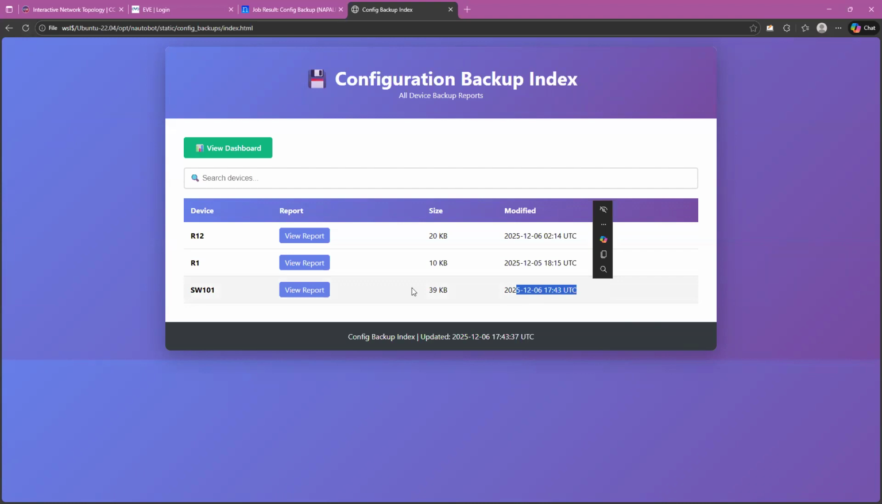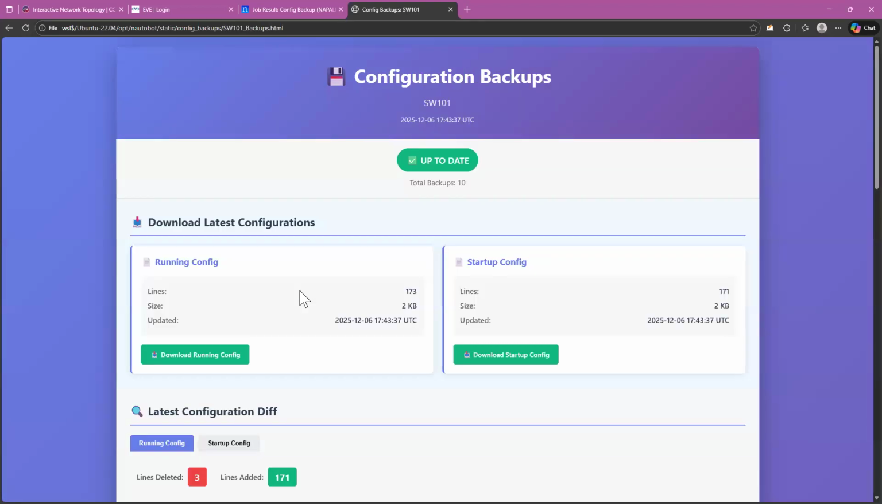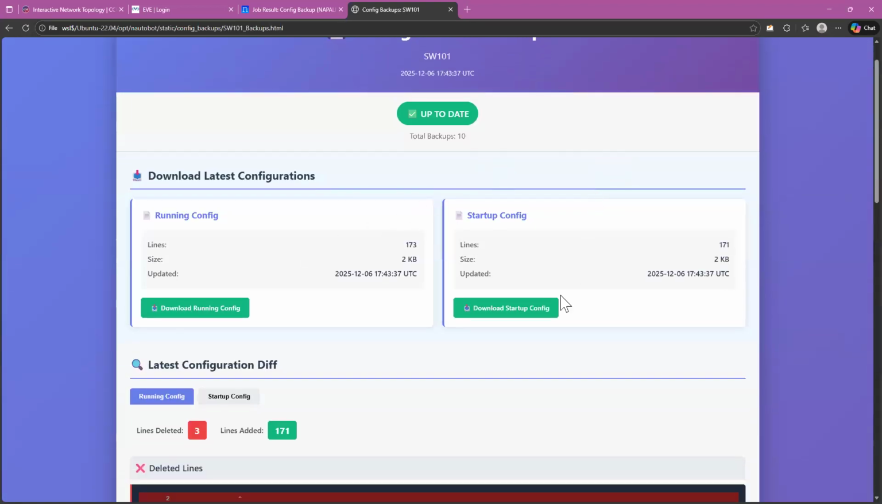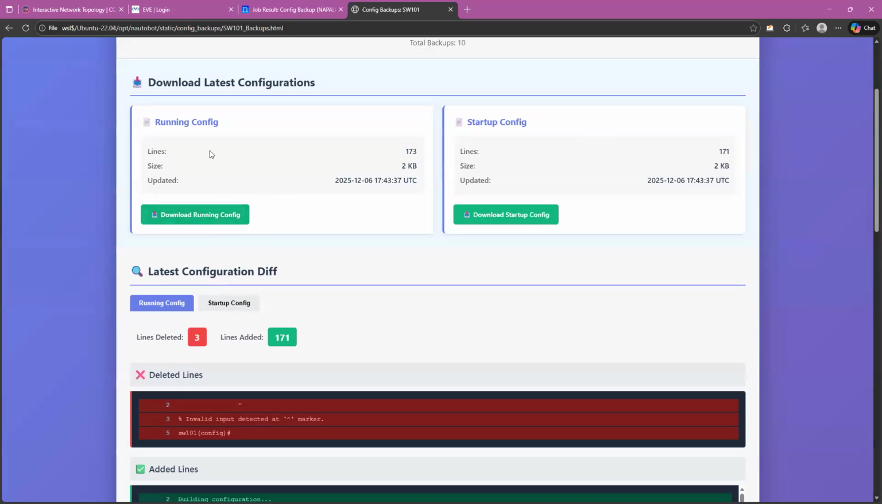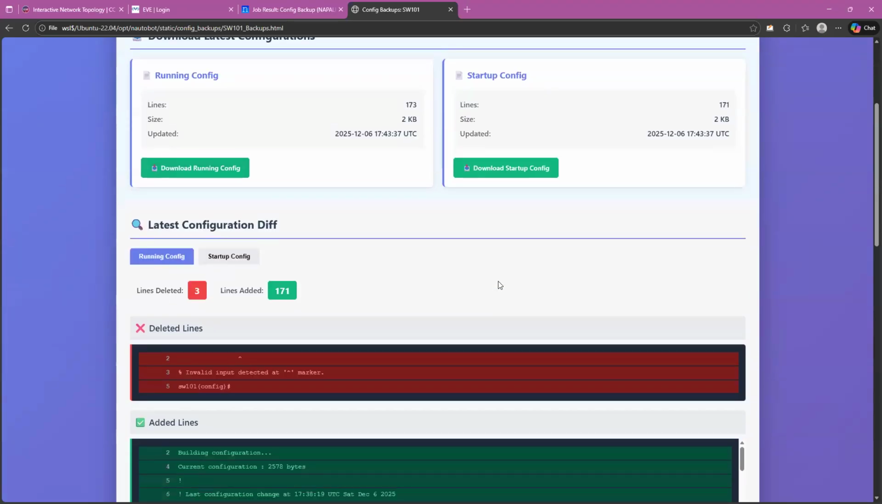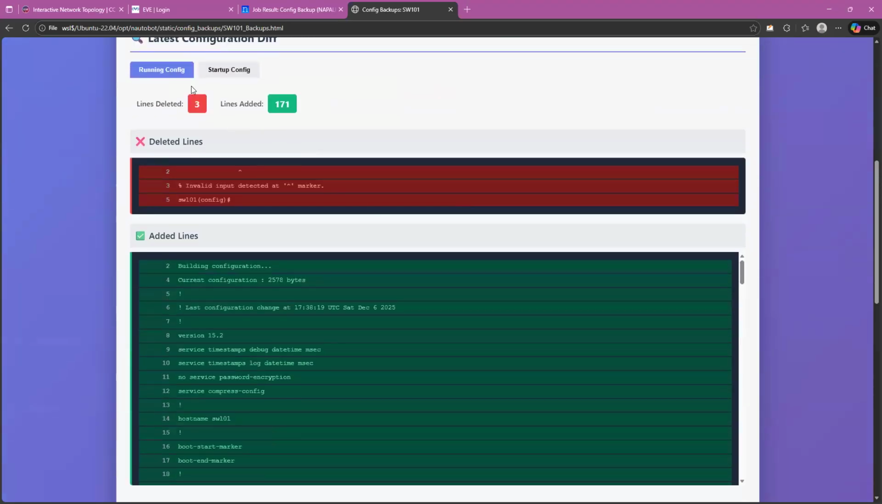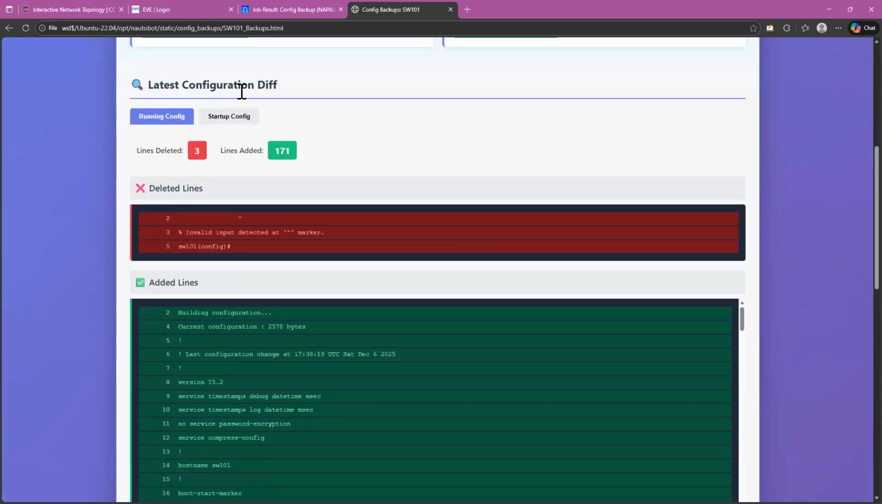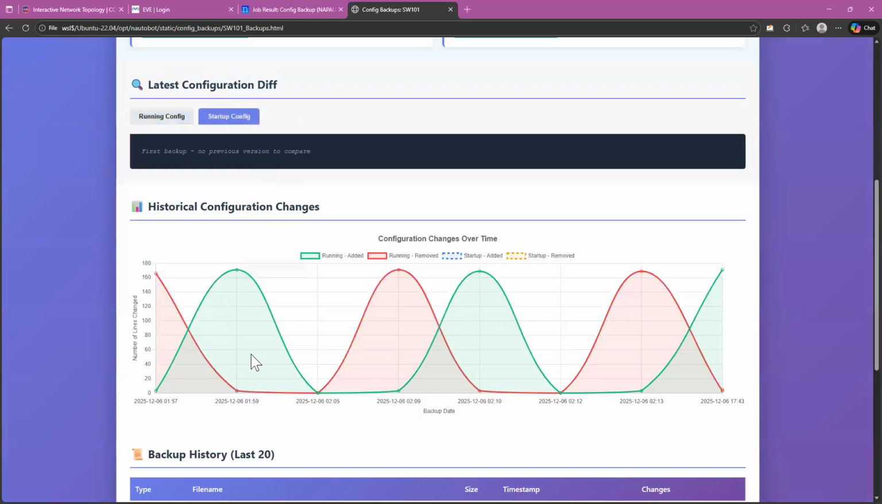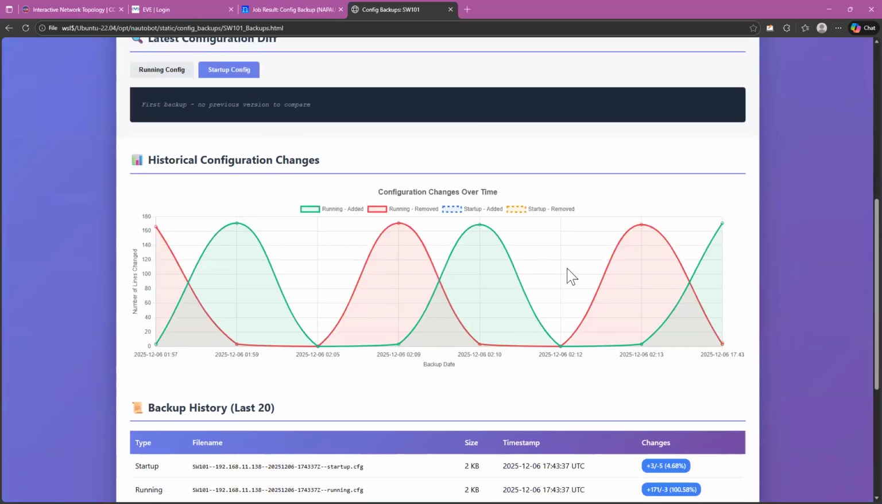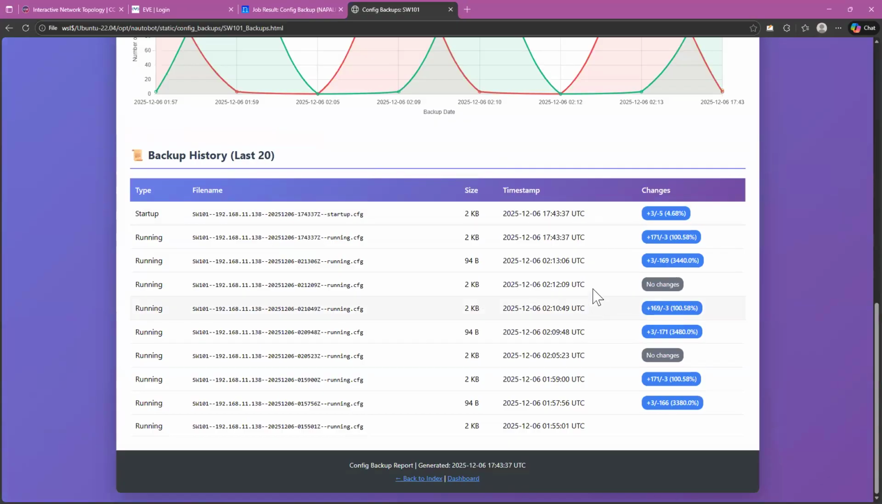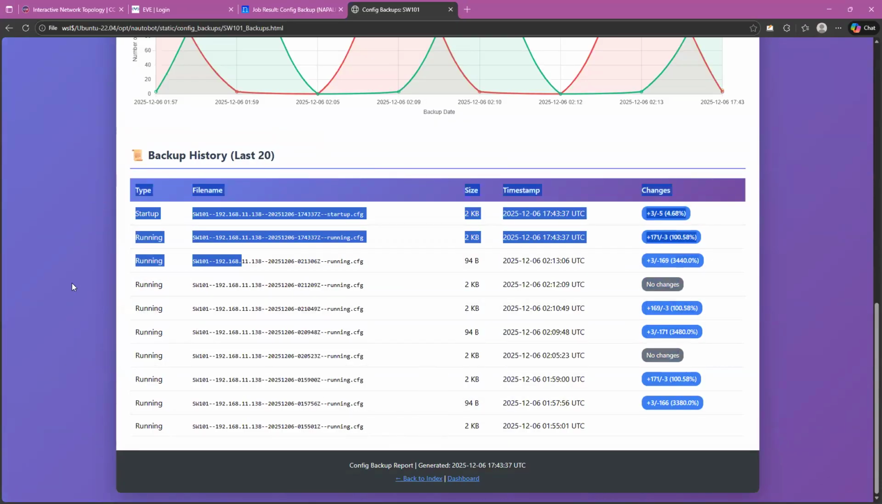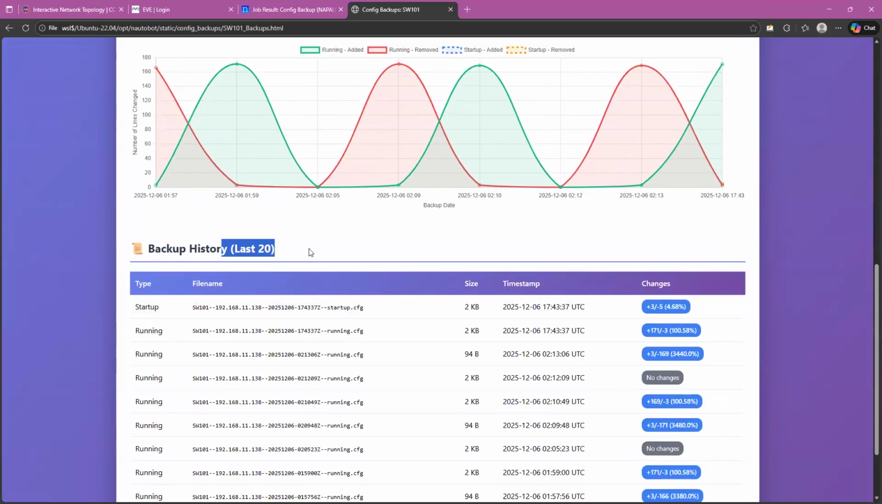this is the timestamp. If I click view report, okay, so now you can see that it has the running configuration, it has the startup configuration, and then what are the things I have done here? That running configuration, last config diff, the startup config diff, historical pattern, all these things and how many times we have taken the backup up history up to 20.